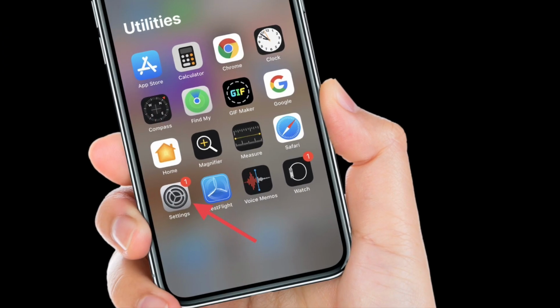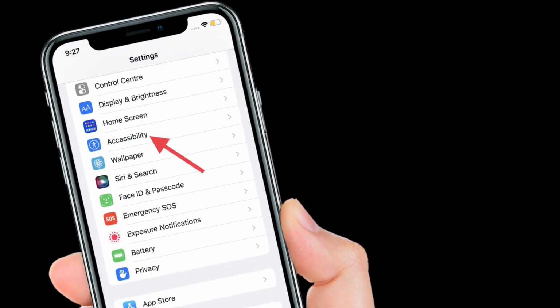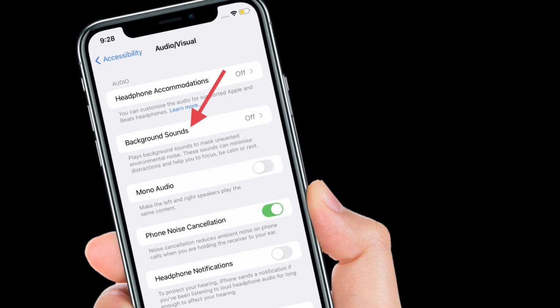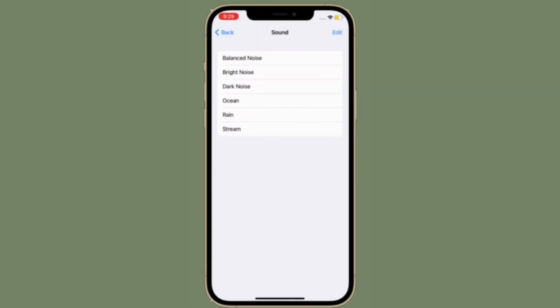First off, launch the Settings app on your iPhone or iPad. After that, select Accessibility. Under Hearing, tap Audio Visual. Next, tap Background Sounds and then turn on the toggle right next to Background Sounds. Tap Sound to choose a sound effect. After that, choose from balanced noise, bright noise, dark noise, ocean, rain, and stream.